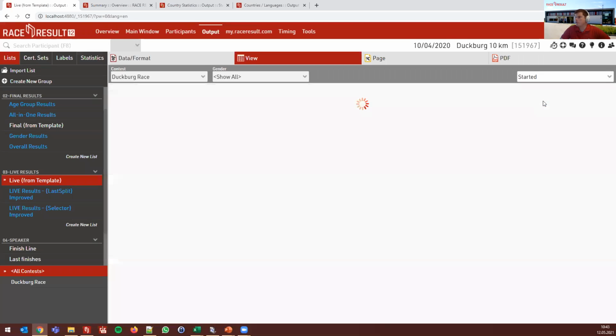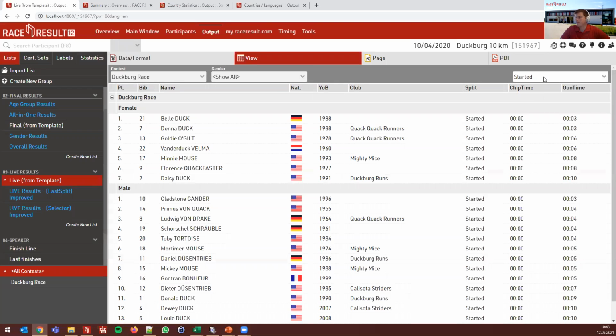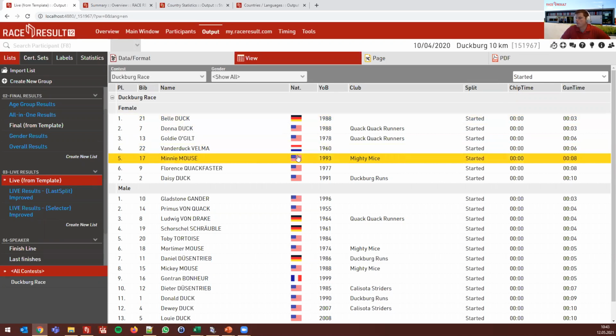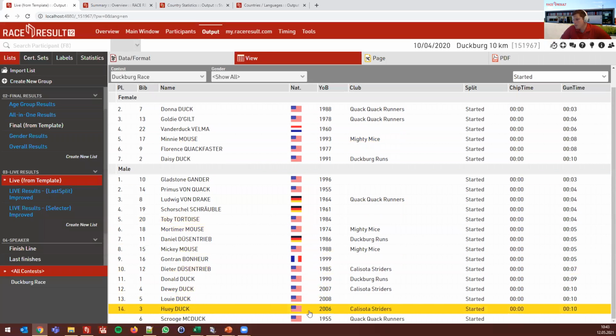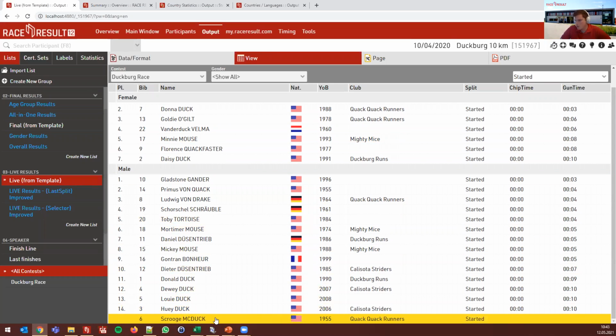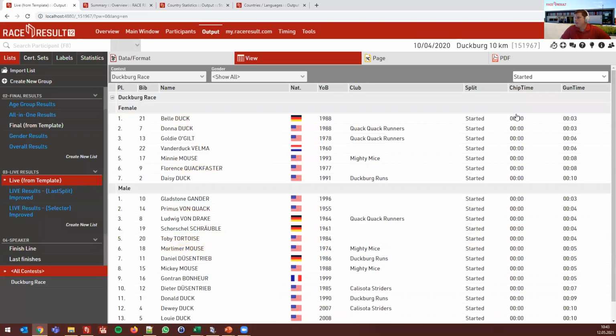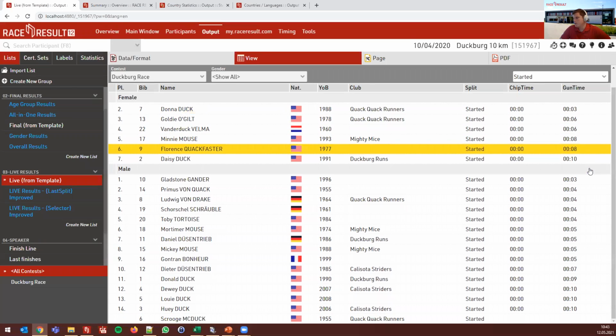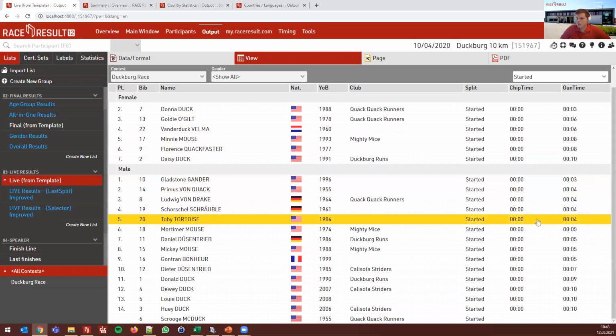But now I can also check for everyone that started, and then it writes the label started. It sorts them first after those that actually started, and he did not start, so he's listed all the way at the bottom. The chip start time, of course, is 0 for everyone, and the gun time, you see they are sorted after the gun time.